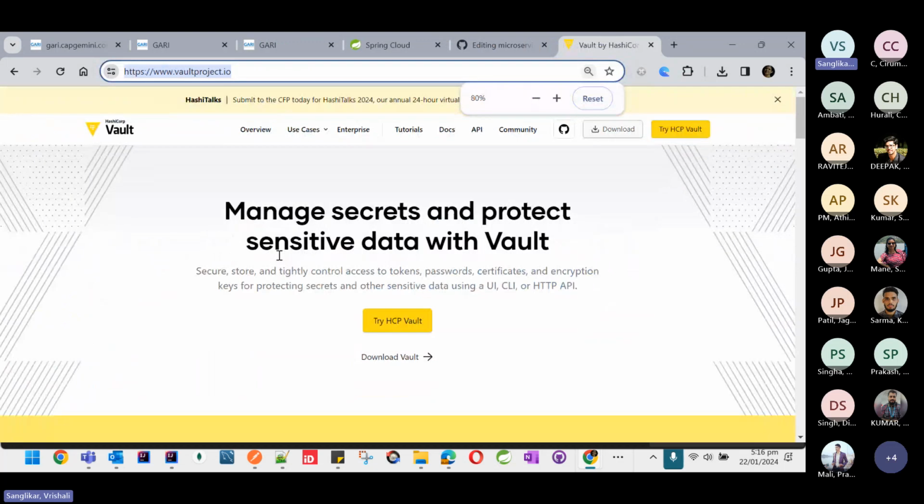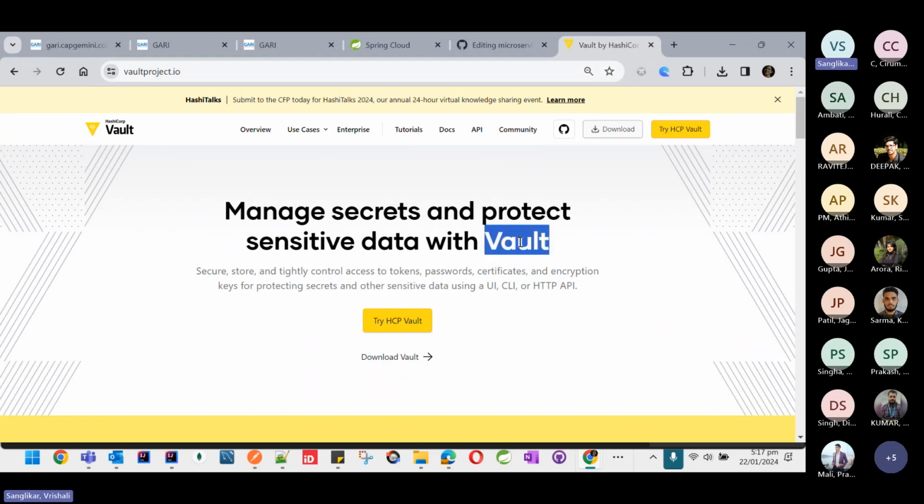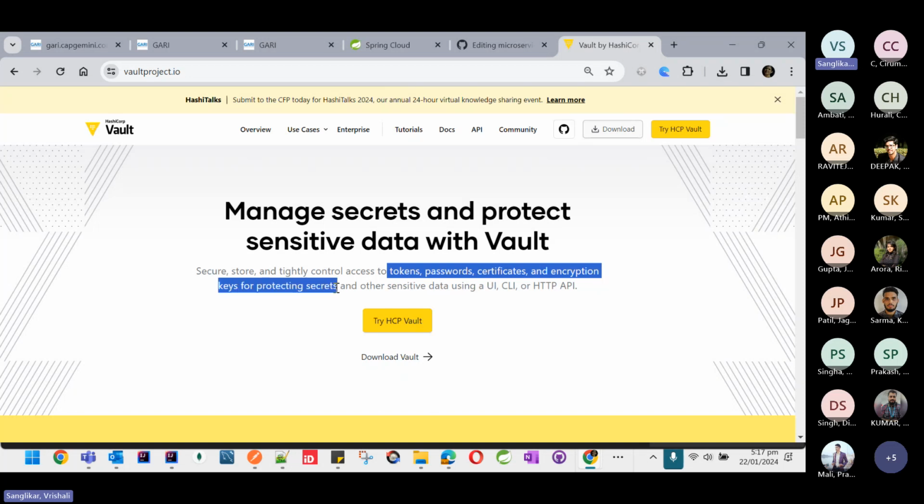So let's see what all is there in the Vault Project IO. Vault Project is a security products provider. They have different products, and HashiCorp Vault is one of them. Vault is used to securely store and tightly control access to tokens, passwords, certificates, and encryption keys for protecting secrets and other sensitive data using a UI, CLI, or HTTP API.